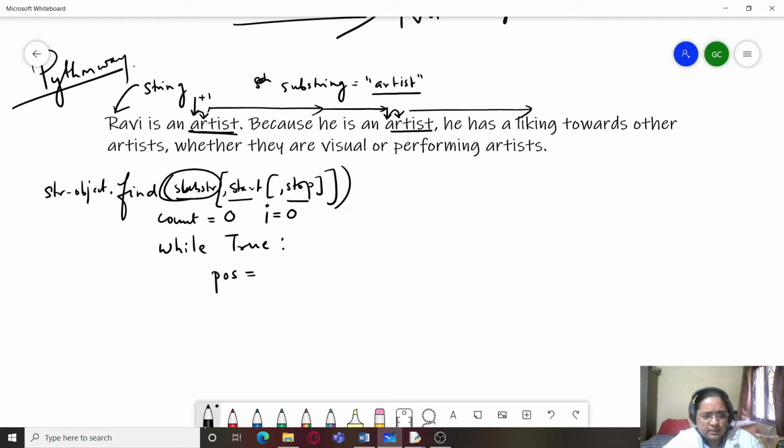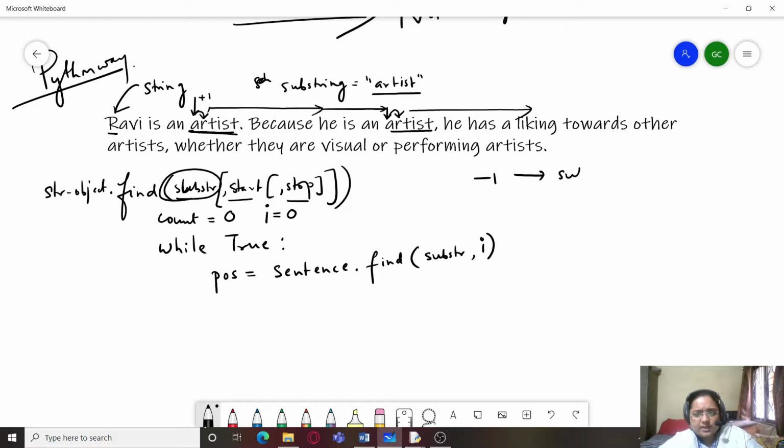So pos equals sentence dot find, and I'm going to search for the substring, so I'm just writing substring here, comma, and I am going to start my searching from the position i, that is from 0. And we know that if the find function returns a positive value, it means the substring is present in the string, and if it returns -1, it means that the substring is not present in the string.